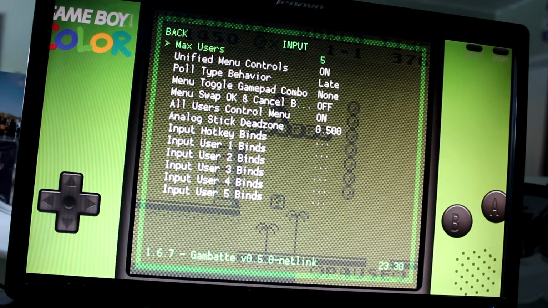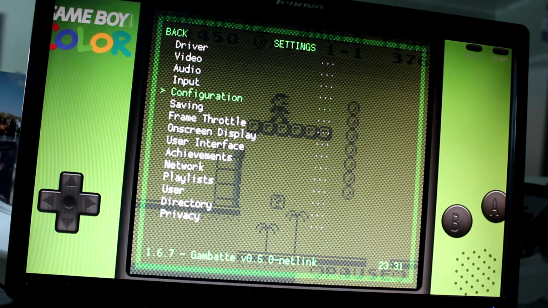For input, you can choose how many players can play simultaneously, up to 5. You can have unified menu controls. You can swap your OK and cancel buttons, which is also taken care of in Emulation Station. Set it so that your annoying nephew can't constantly change the menu settings by disabling all users' control menu. This makes it so only player 1 can control the menu. And then we have more settings that you're not going to be using.